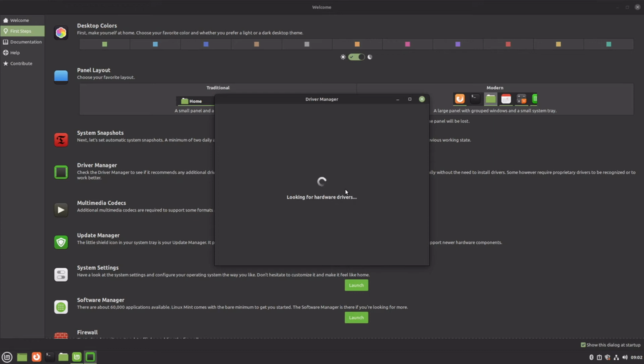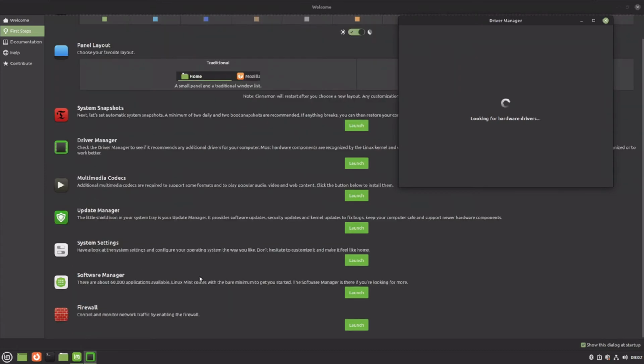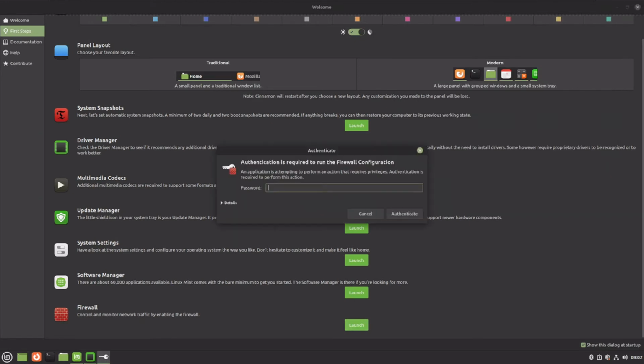I take that back. It's their own tool. Sorry about that. Just leave that in the background. I don't think it's actually going to pick anything up. This isn't a virtual machine. Update manager, system settings manager, firewall. So let's launch firewall here.